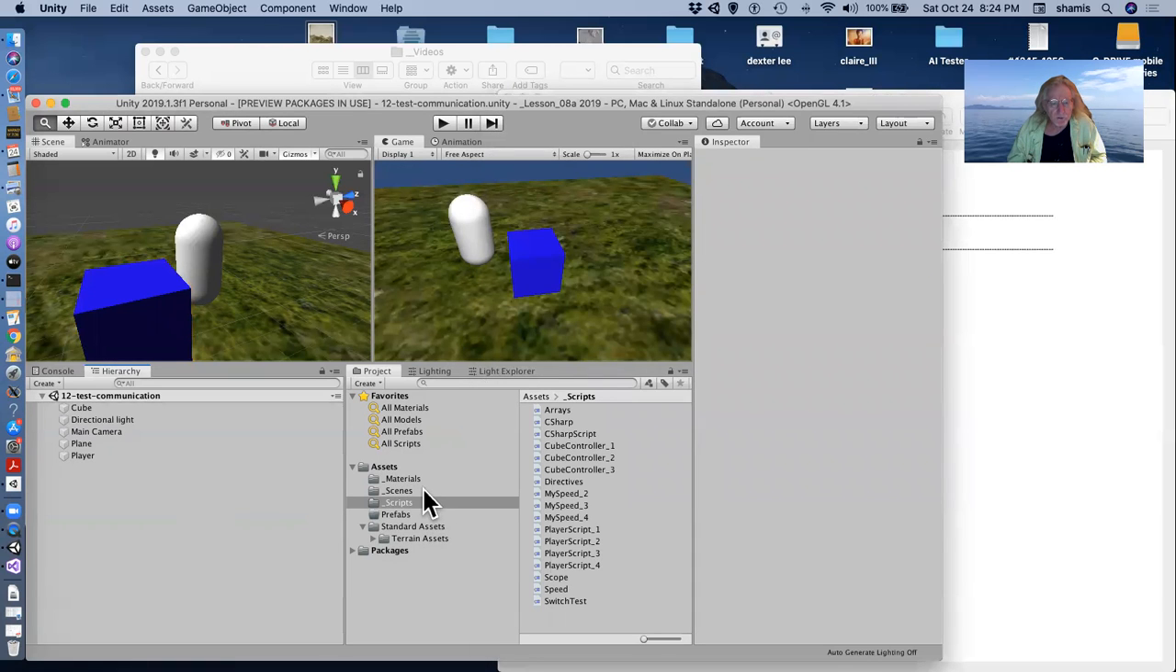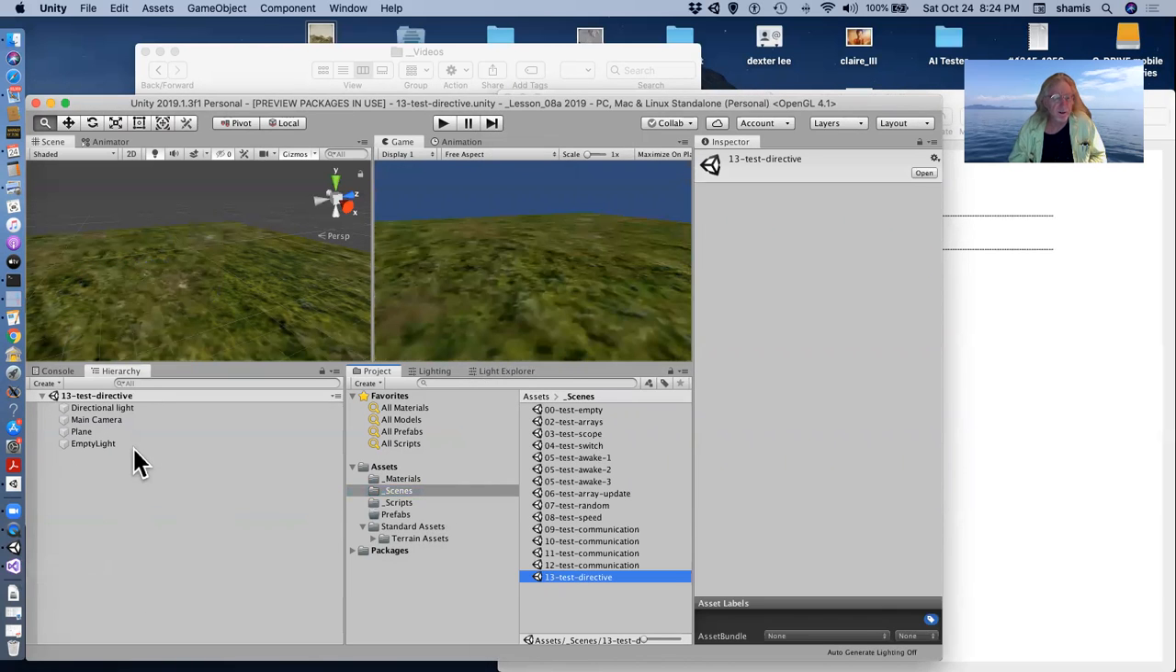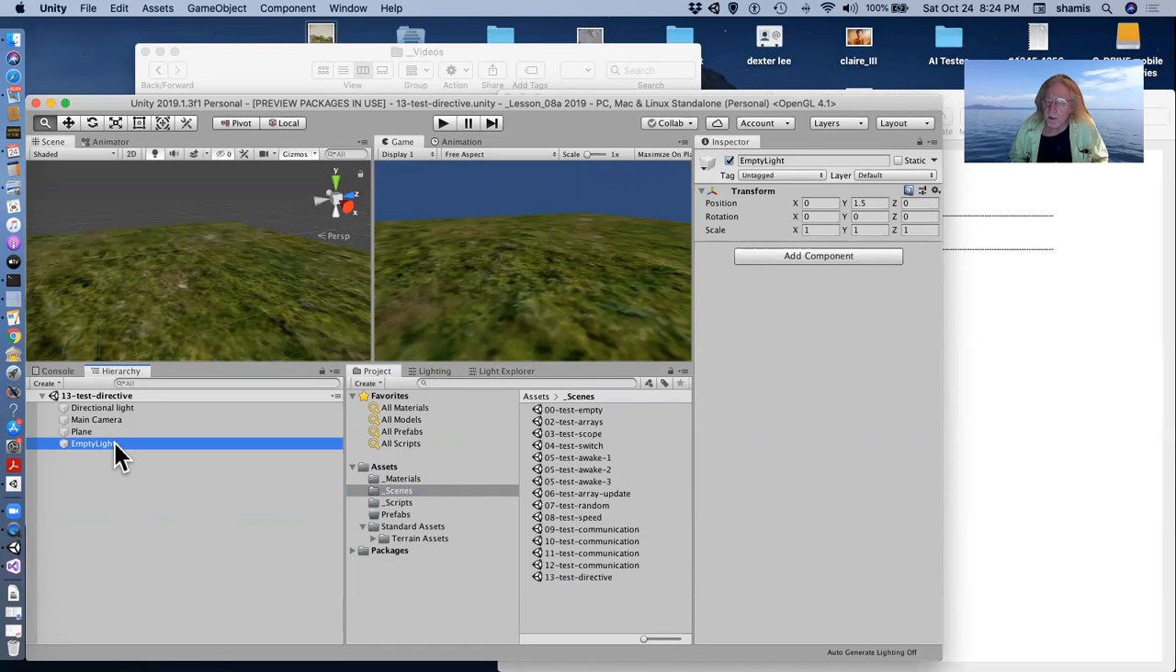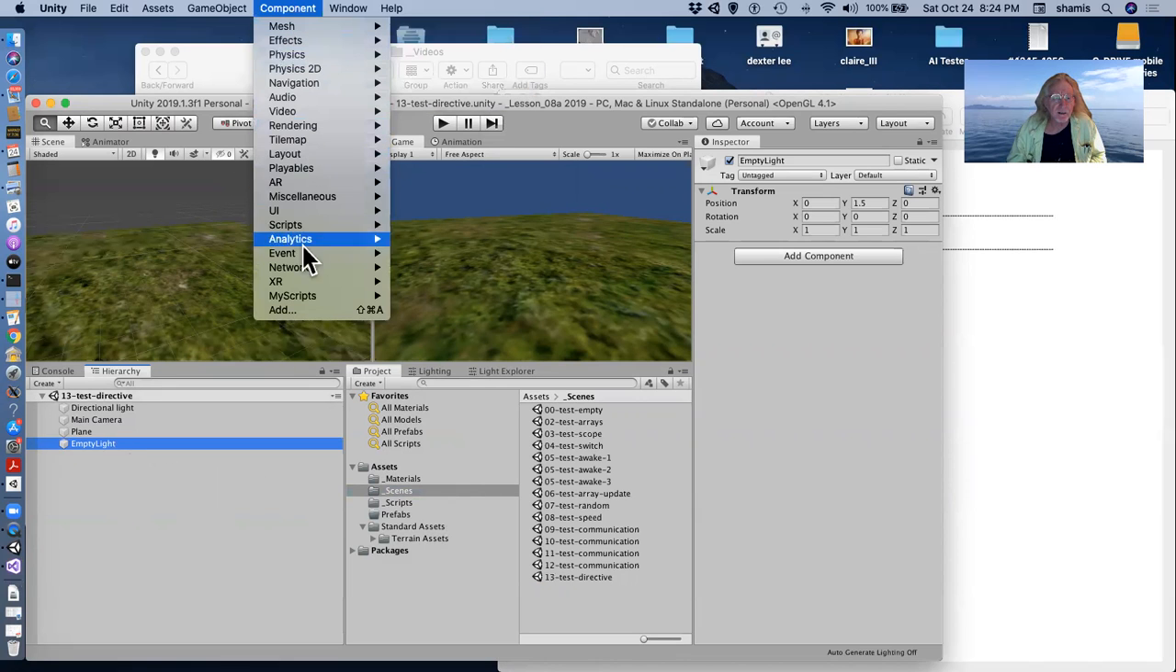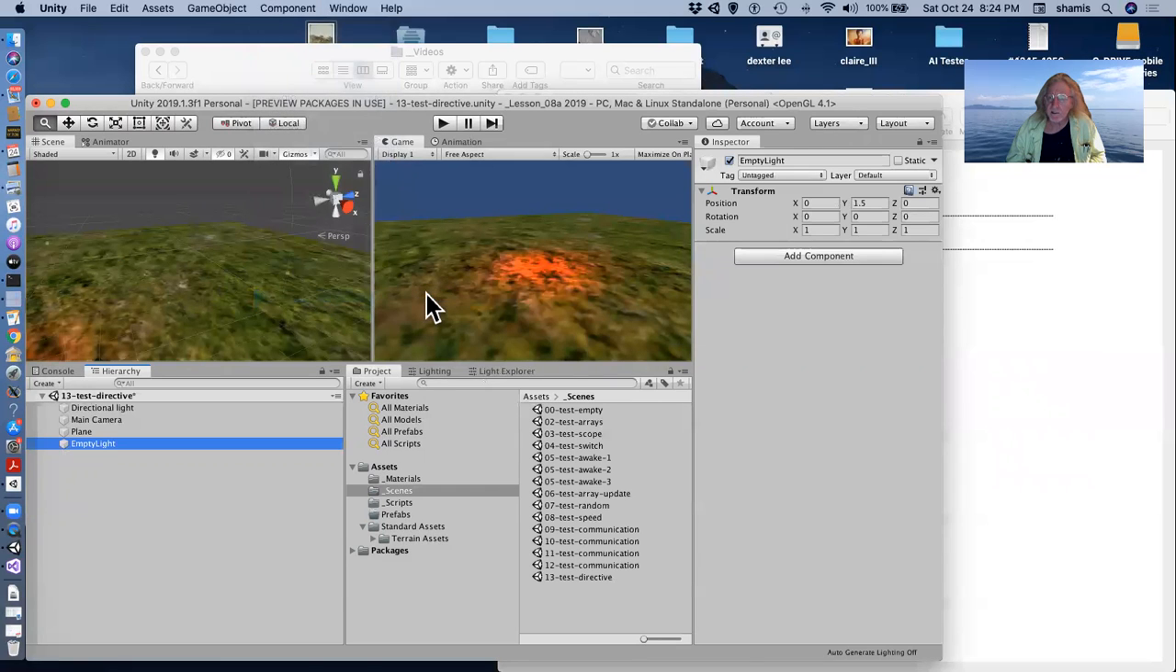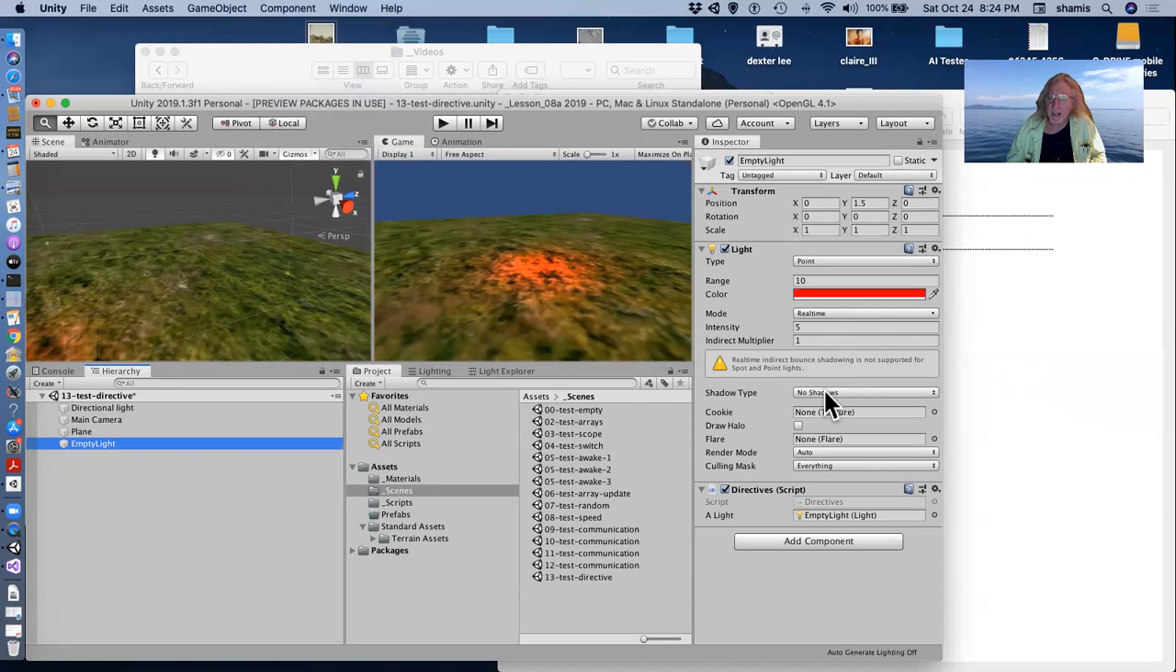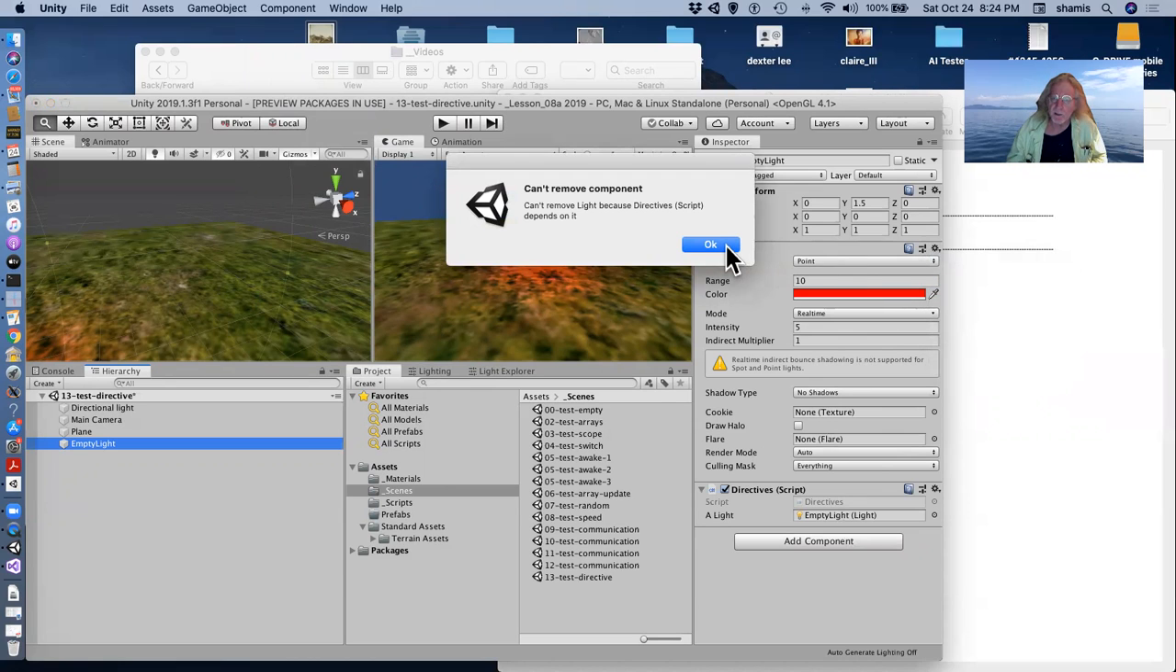And so if I go to that scene, the directive scene here, I have an empty game object with nothing but a transform on it. Because I did that add component, I now have an entry in the component menu here for different scripts. There's the directive script. This is going to add that component. It automatically added a light. Because it executes in edit mode, it's set the intensity of the light to 5 and turned its color to red. And notice I can't remove the component here. It won't let me. Can't remove component because directive depends on it.